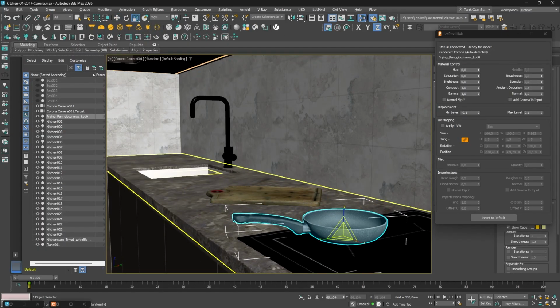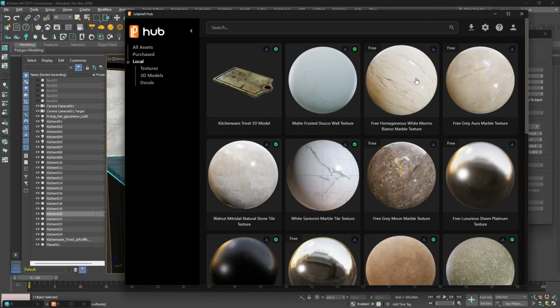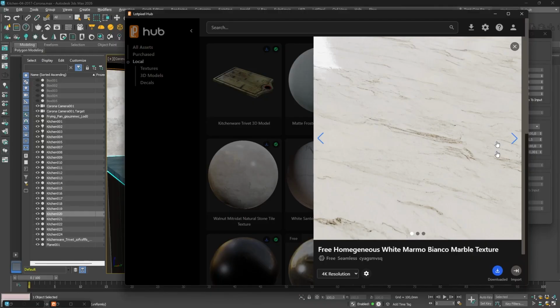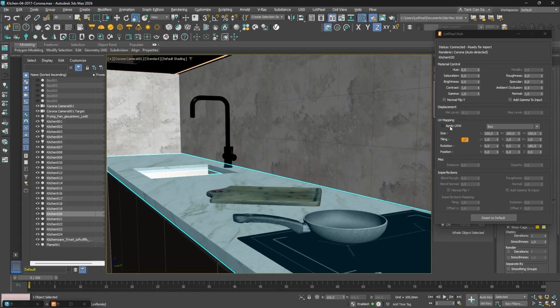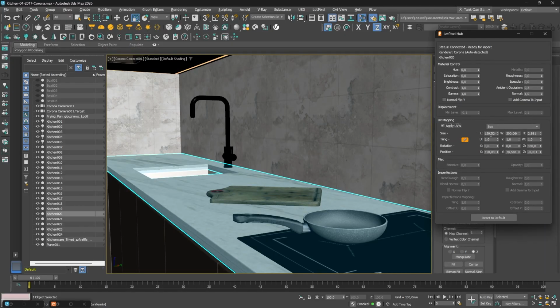Now I'll replace the marble with another one. I select the free Homogeneous White Marmo Bianco marble texture and apply it with one click. Again, I add a UVW map modifier, set size to 100-100-100, and set tiling to 1.25. And this is the final render result.